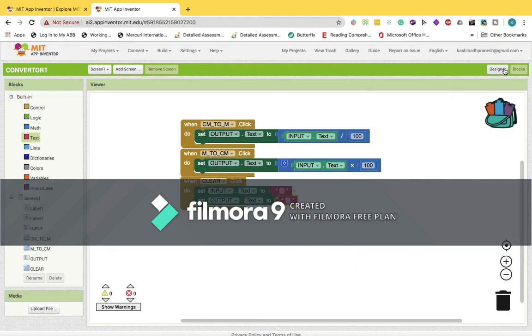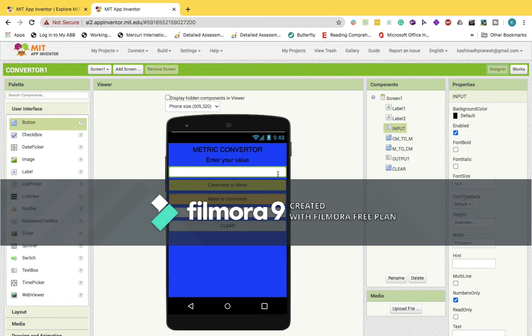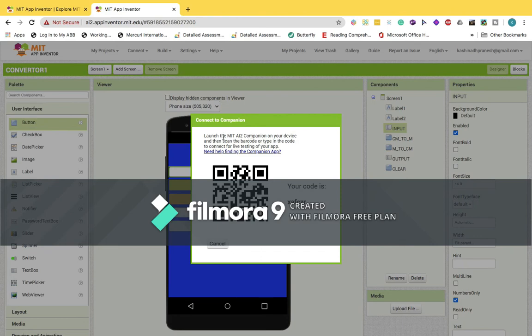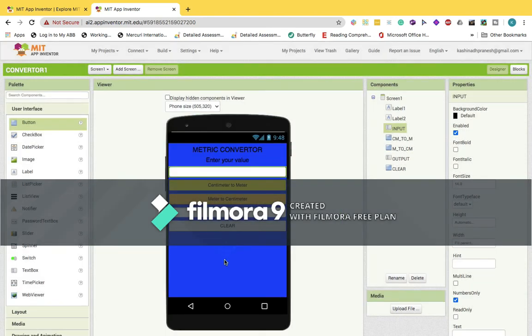Now I'm saying this again, how to connect this to your phone. Well, this only works on Android phones. You have to come to Connect, press AI Companion. You should have this MIT App Companion on your Android device, and then they'll give you a code, or they'll give a code and a QR code. You can choose your option, and then the same screen will come on your phone.